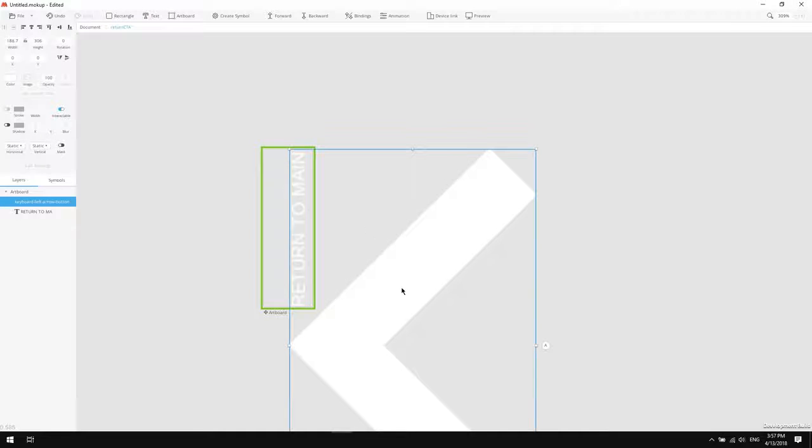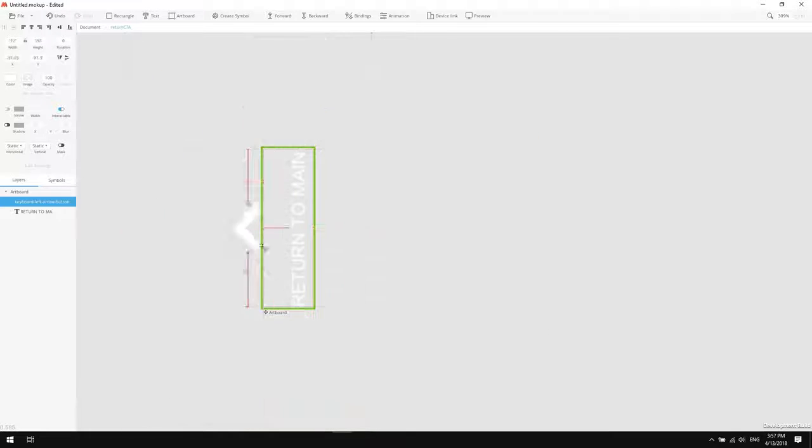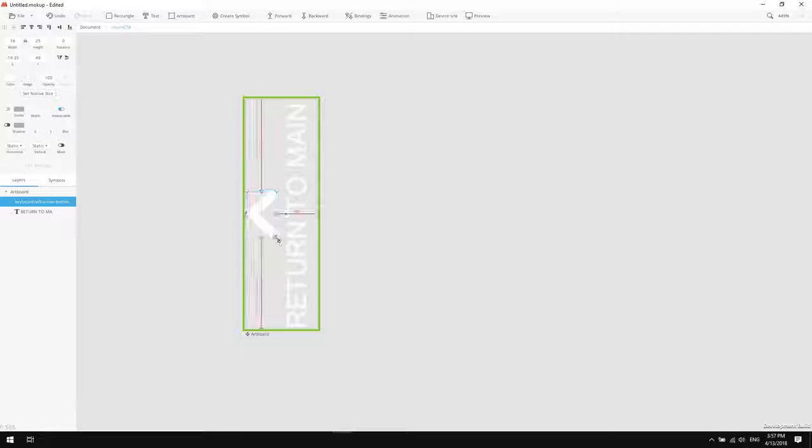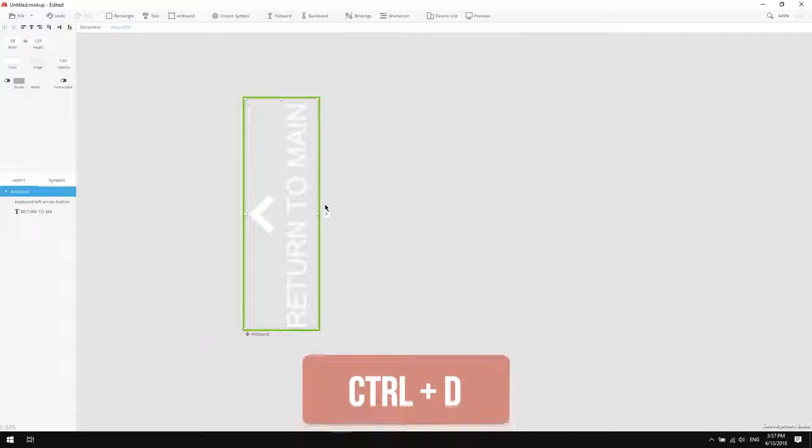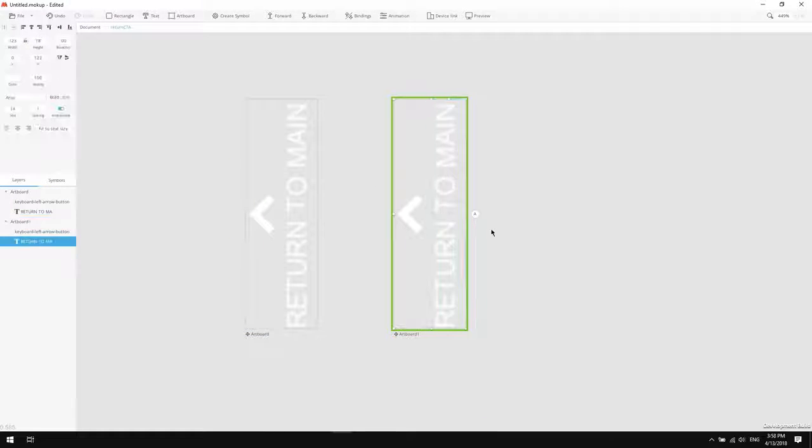Okay, imported the arrow, resize it, and I'll put it here. Great. Maybe resize it a little more so there's some room for animation to occur. Now I'll duplicate the artboard, move my text to the arrow. Cool. Now here's a little trick.